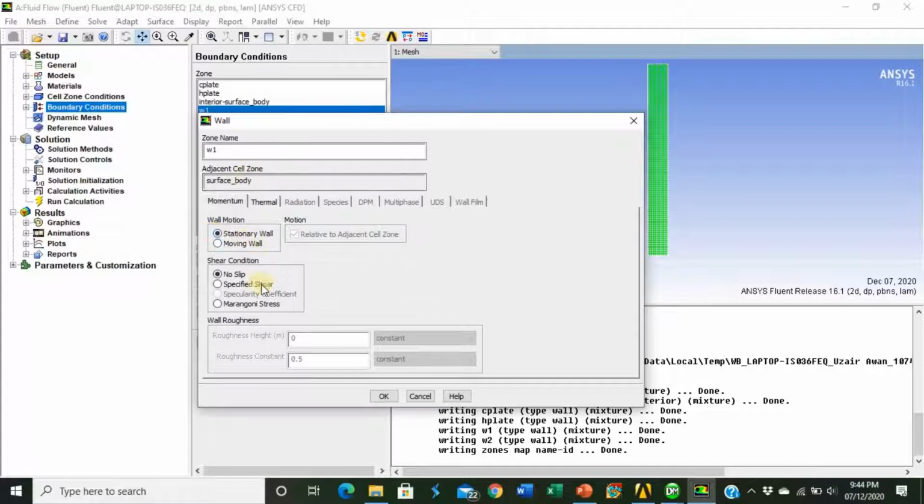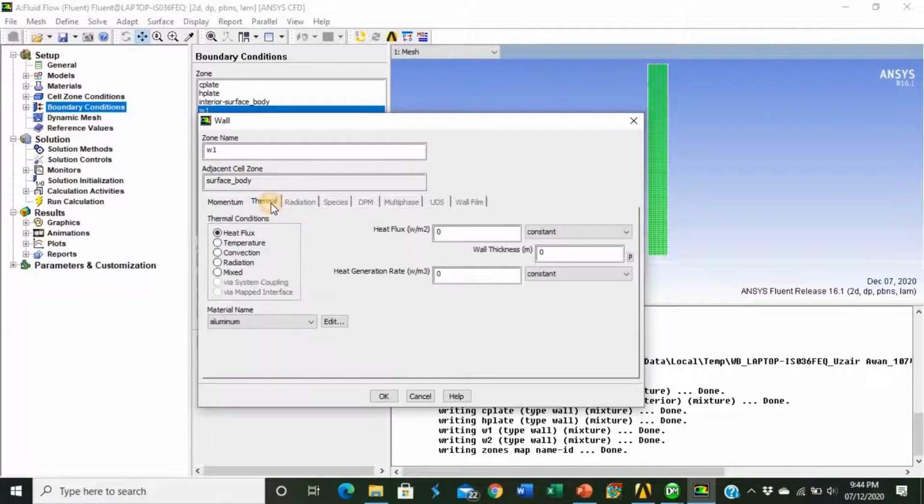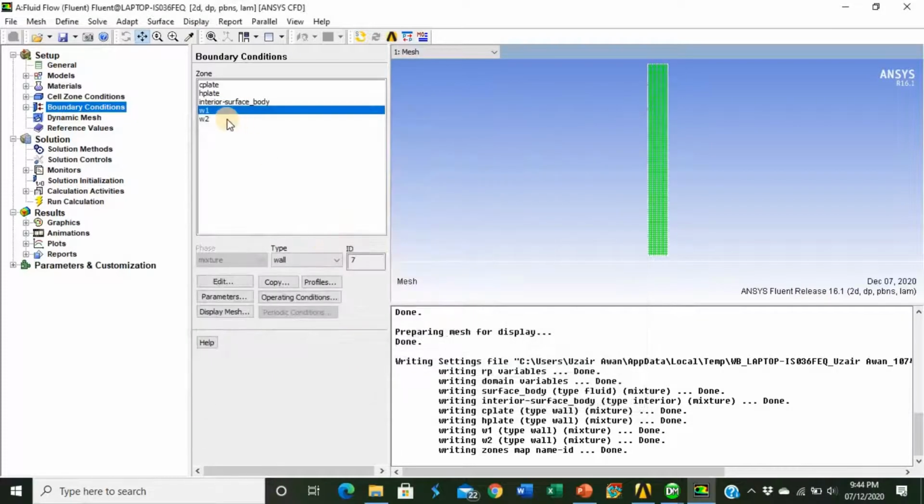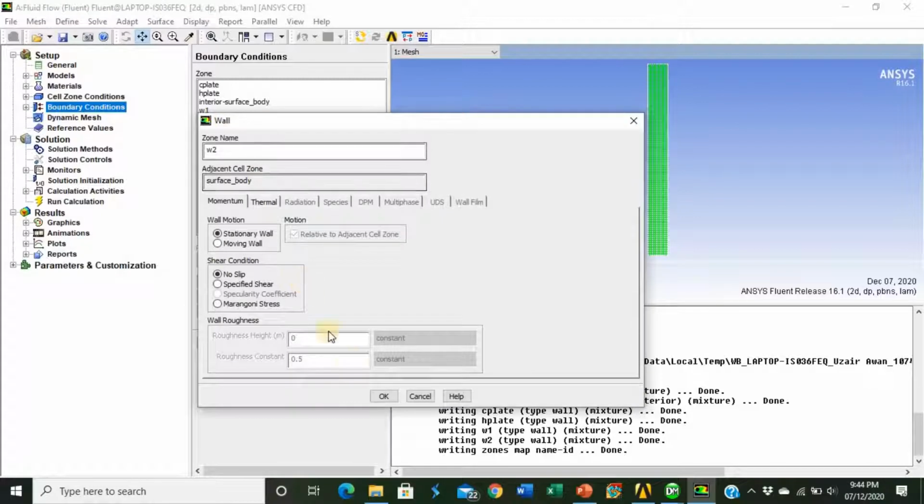Now it's again a stationary wall, no slip boundary condition, and we don't have to involve anything in this one. It's only a simple wall. OK. Click OK. Again, the same is the case for wall 2 as well. No slip boundary condition and stationary wall.